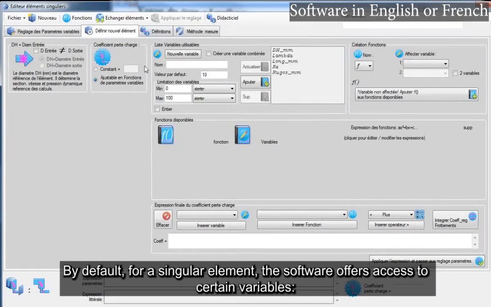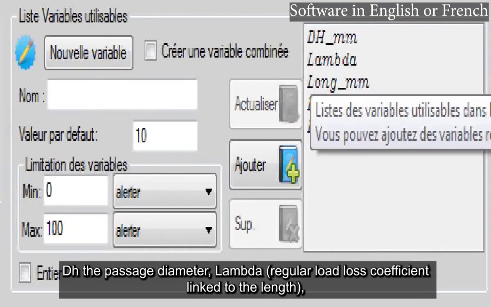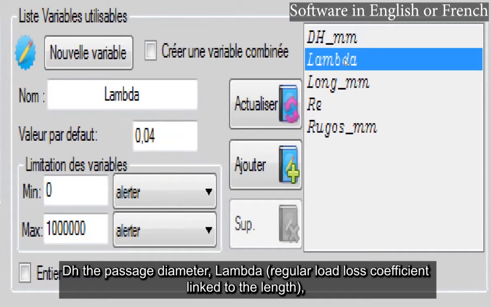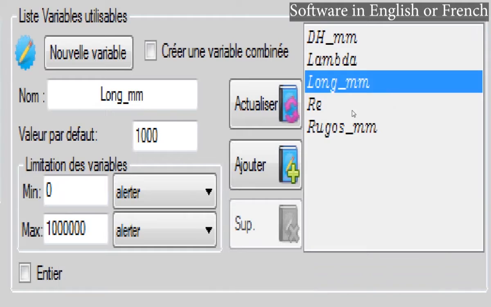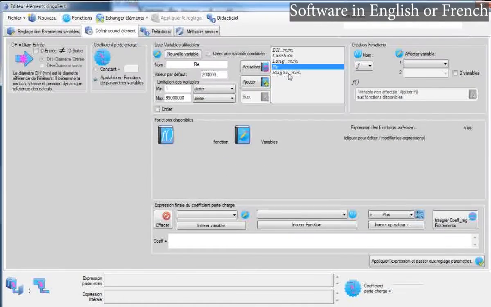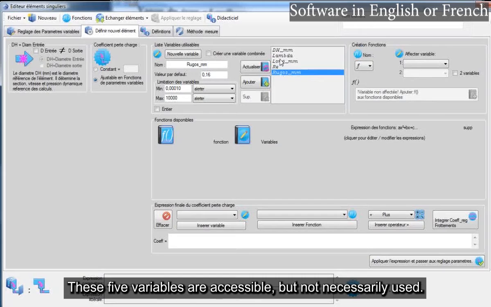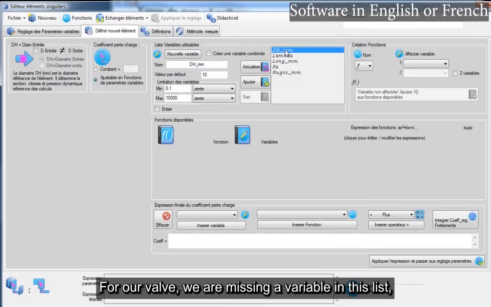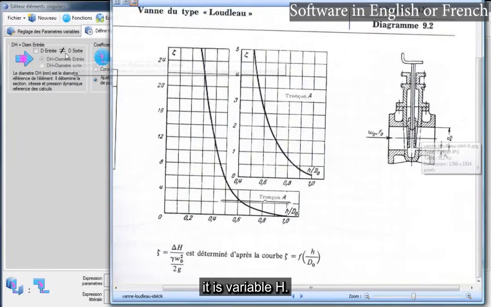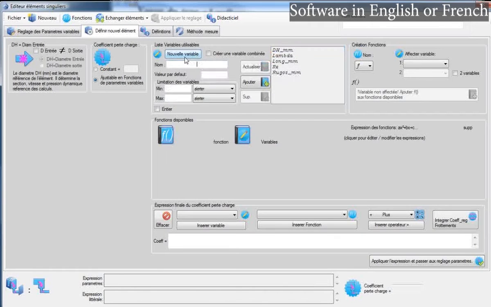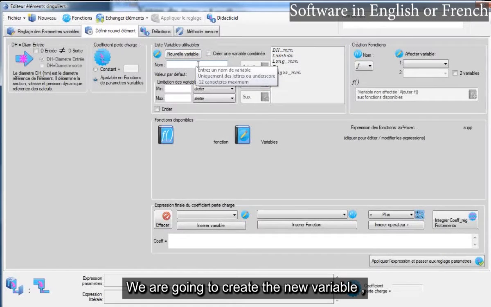By default, for a singular element, the software offers access to certain variables: dH the passage diameter, lambda, regular load loss coefficient linked to the length, the Reynolds number, and the roughness. These 5 variables are accessible, but not necessarily used. For our valve, we are missing a variable in this list. It is variable H. We are therefore going to create it. We are going to create the new variable, H, and we are going to give it its unit.